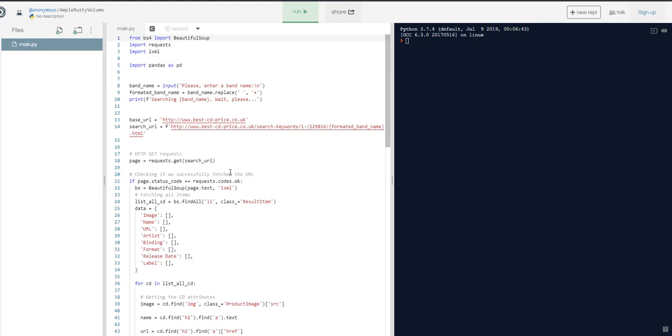To do this, we are going to use the code we used in the previous video. This one that we used to scrape the best CD prices website. If this is your first video doing web scraping, I recommend you go to the first part. I'm going to drop the link to that lesson and this code in the description box.